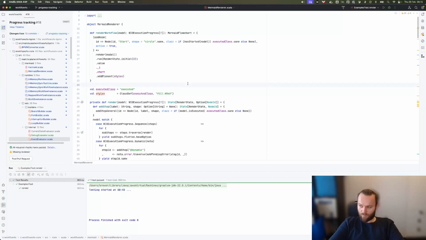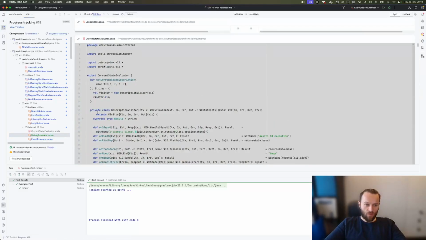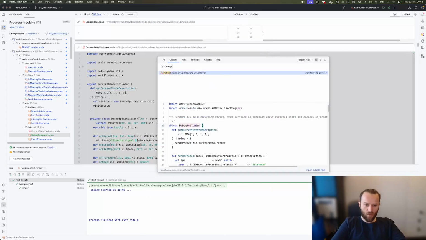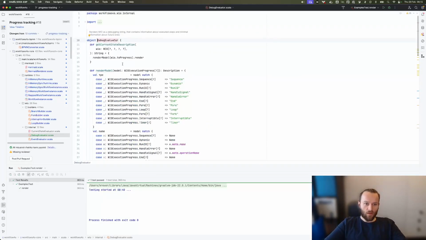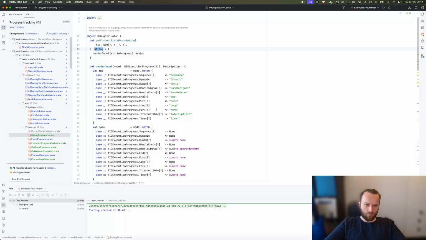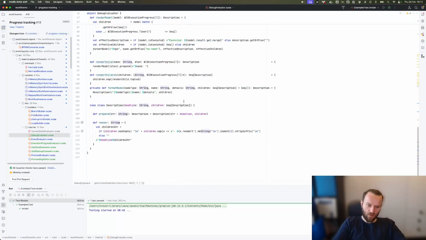Luckily, I had tests, but it's not exactly trivial to debug the problems, like when your workflow gets executed and it goes in the wrong path for some reason. But it turns out that now I have tools to do something nicer. And I developed something called debug evaluator that just renders a string that shows you what is currently happening. And we'll not look into the implementation, because that one is pretty boring.